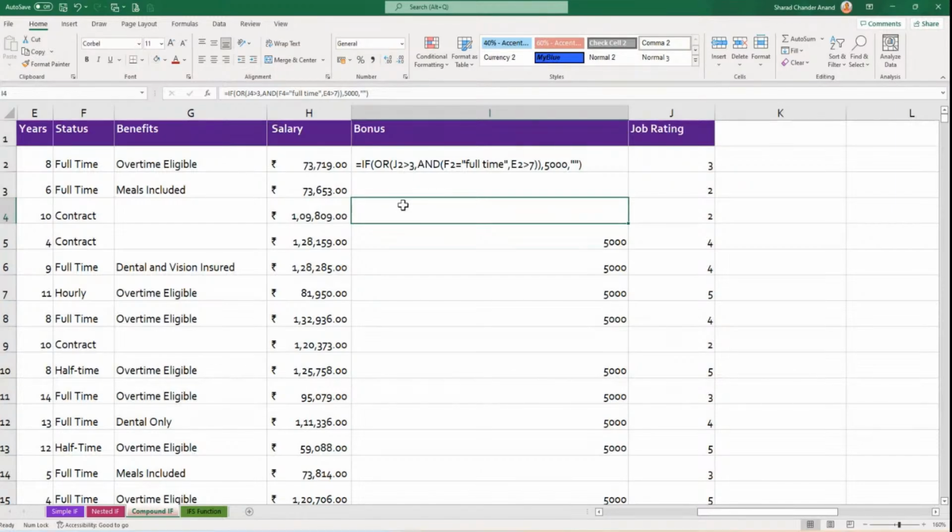Now, what are we saying here? You will get the bonus automatically if your job rating is 4 or 5. And we see that happening here in a number of cases. But if you don't have a job rating of 4 or 5, you will still get the bonus because the second part of the formula says you will get a bonus if you are full time and have more than 7 years of experience. They are also going to get the bonus regardless of a bad job rating. So where is it happening? It's happening right there.